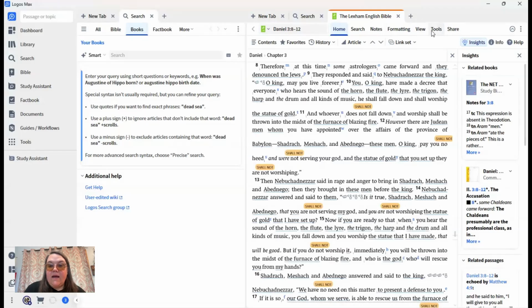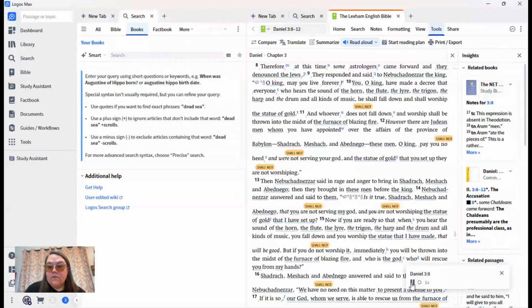It also has some read aloud tools, so you can read your resources aloud.